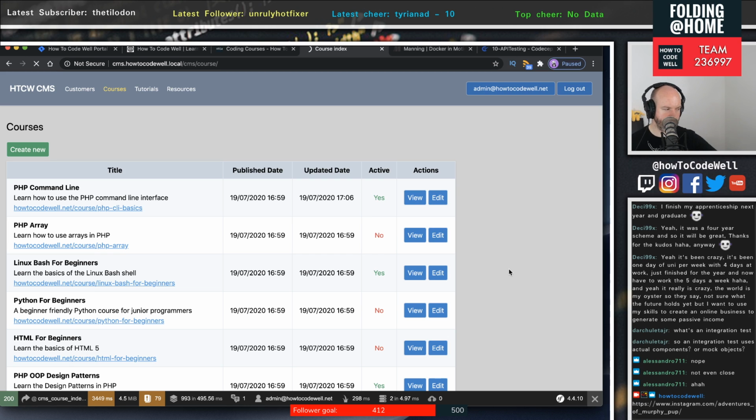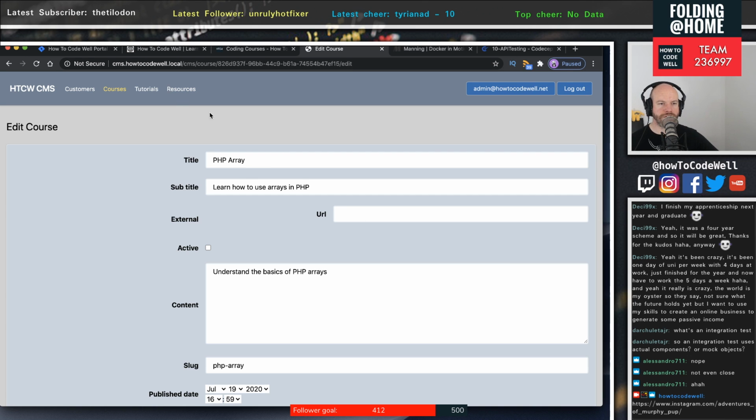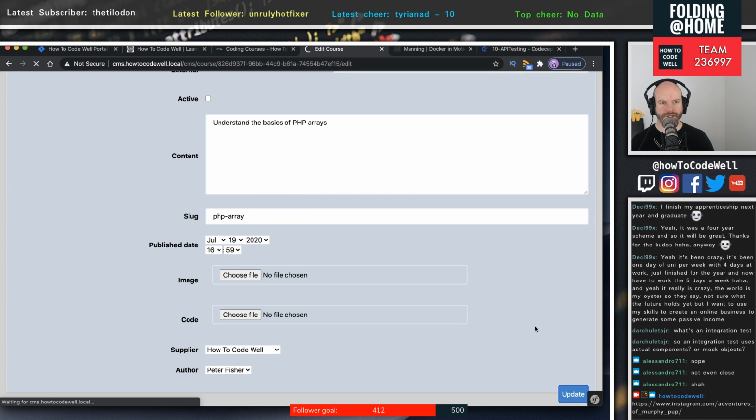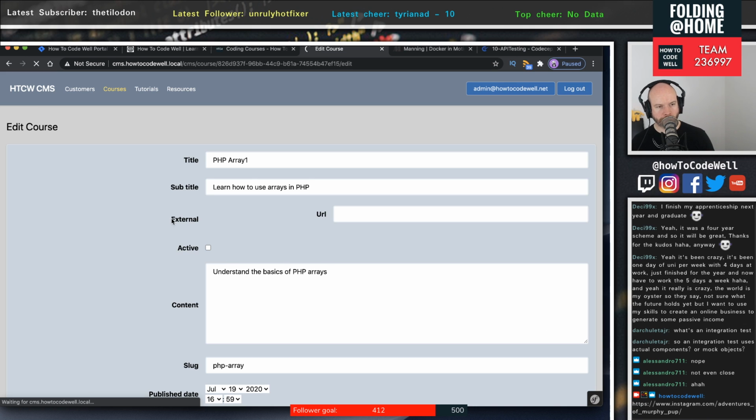PHP array, and let's just change the name of this and just not have any external URL. Okay, so what I'm going to do is just change this to be array 1 or something like that. It doesn't matter. And then just hit update. I just want to make sure that I can save this without putting anything in here.